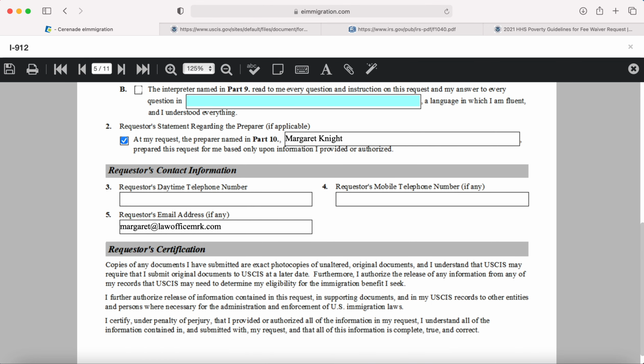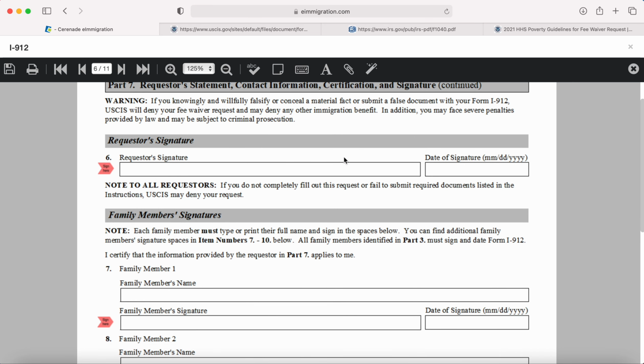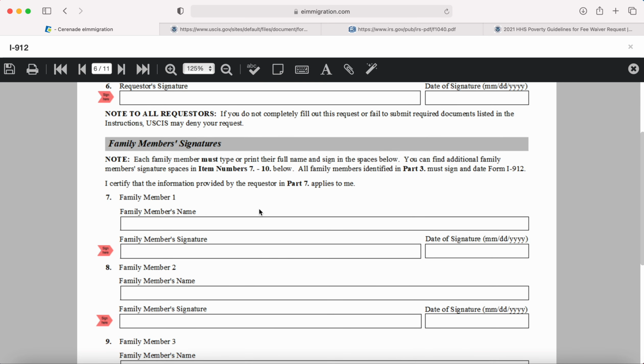And then here, your contact information, your cell phone number, email address, etc. And then here is where you sign, basically attesting that everything that you've submitted is true and correct to the best of your knowledge. And then if any of the family members are on your application too, they should sign here. They should write their name here and then sign it and date it.